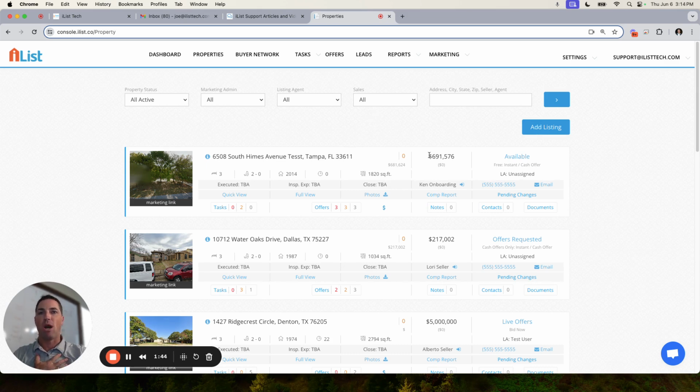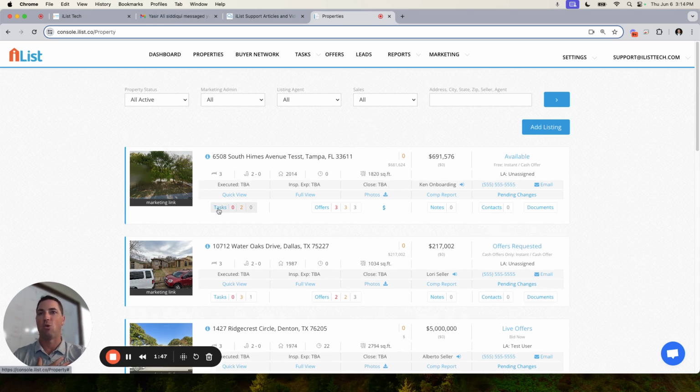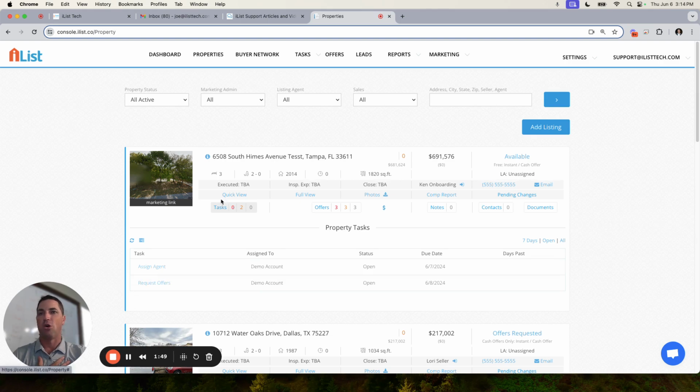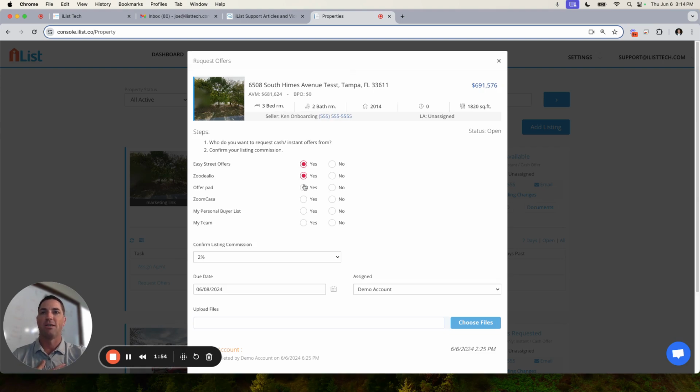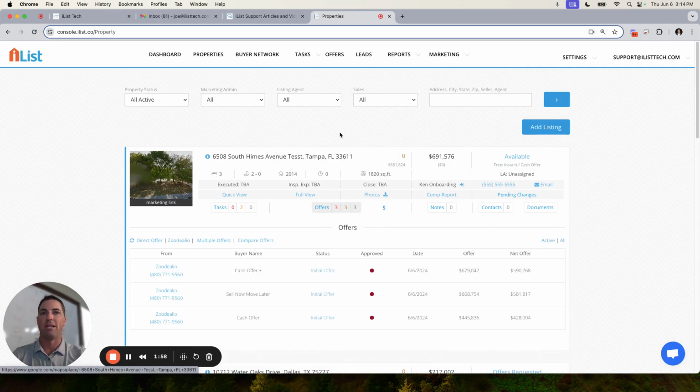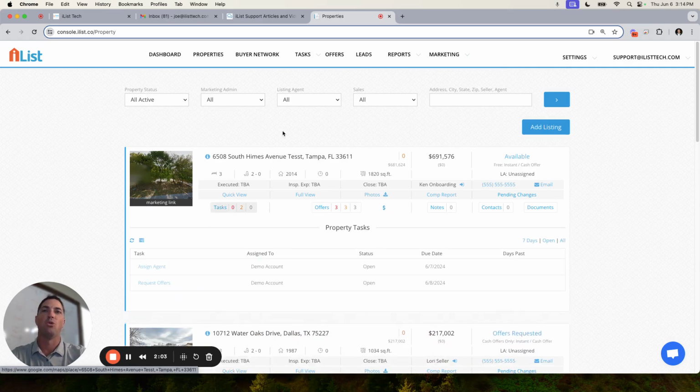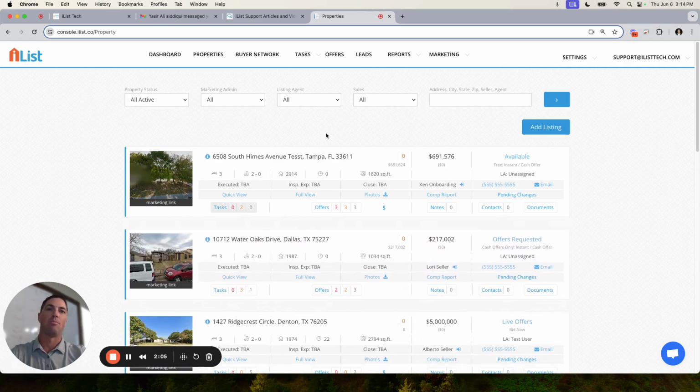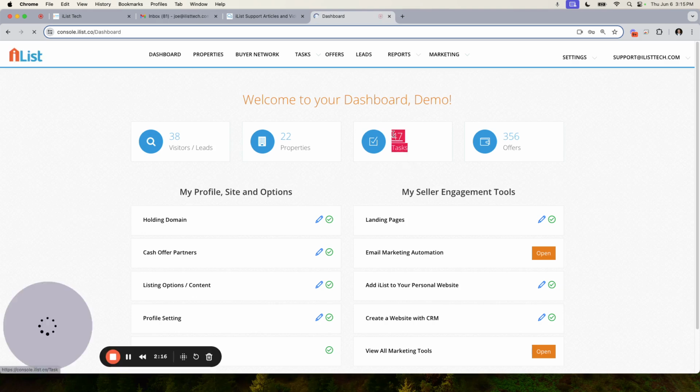Now, within this property, you can do a lot of things. Everything we do is task driven. So if you wanted to request cash offers on a property, you hit request cash offers, select all the cash offer partners, hit go, and we deliver multiple instant cash offers to you. It is an absolutely awesome feature. Everything we do is designed to be 100% automated. From our cash offers, our bidding, our traditional options, everything we do is built to automate so you can scale your business. Let's go back and look at your tasks.